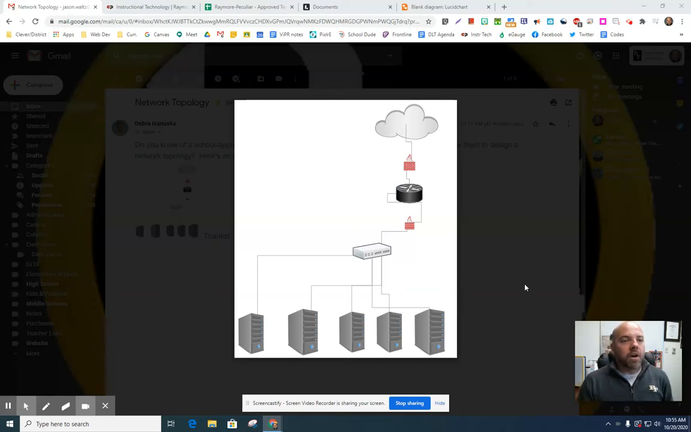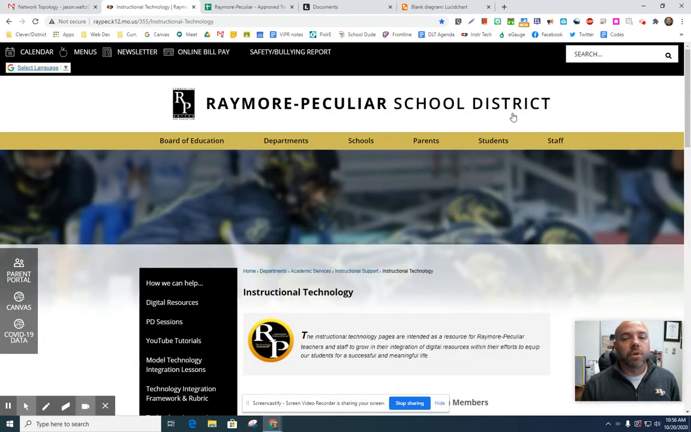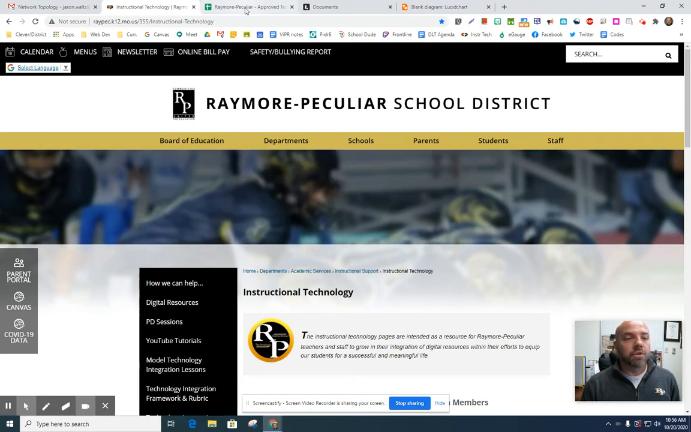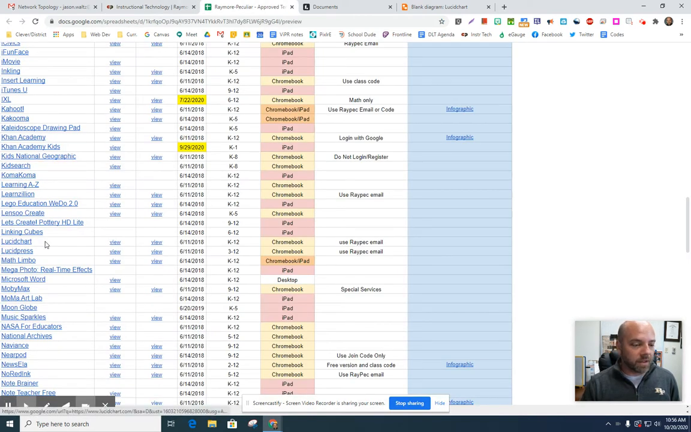All right, let's take a look at how we can use LucidChart to accomplish similar structures as this for a graphic organizer, very similar to Packet Tracer. All right, so what are we going to do? We're going to first go to the district website, staff, and approved technology list for teachers. And what are we going to find? We find LucidChart right here.